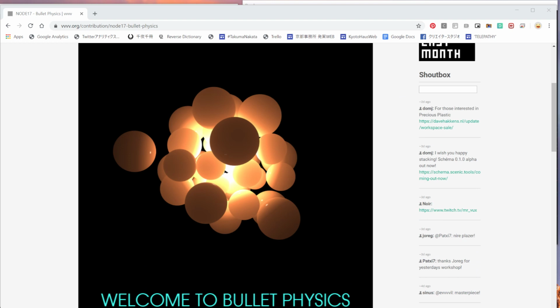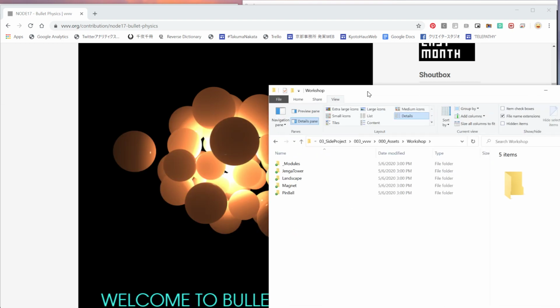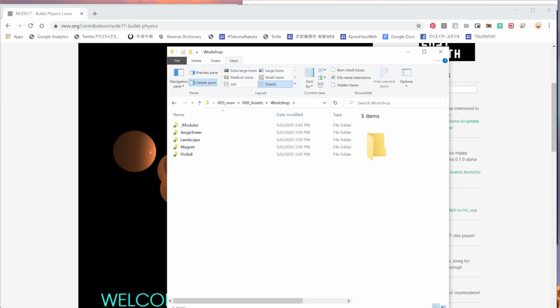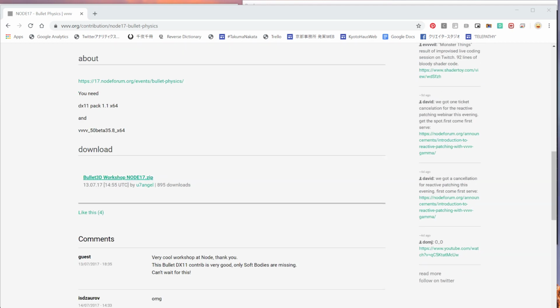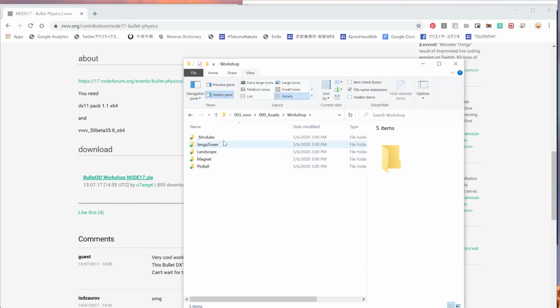And this Girl Power is a really good reference to start learning. Sorry that I didn't share this last time. Once you download this workshop file, which you can from here, you should get this workshop folder, and inside it has modules and Jenga tower and landscape and magnet and pinball. So these are different Girl Power patches. It's an example patch using bullet physics, and it's super nice.